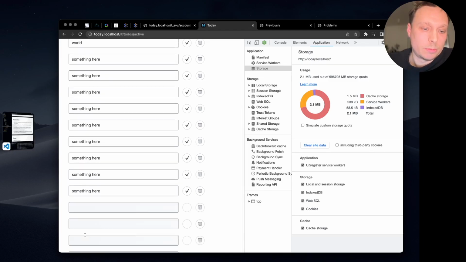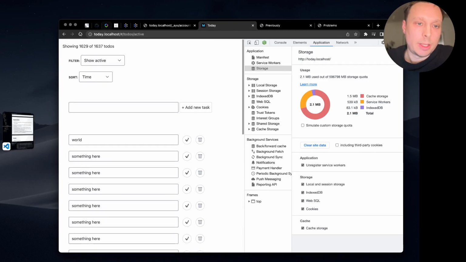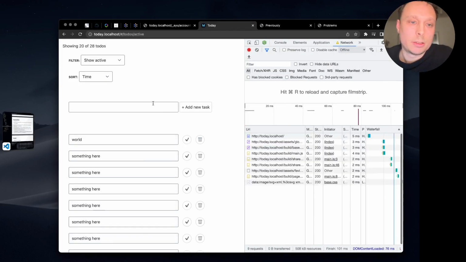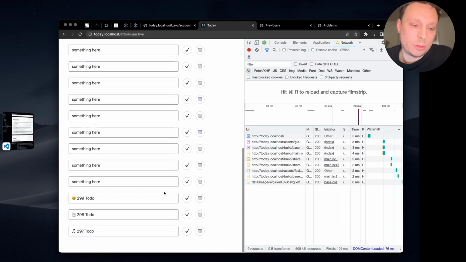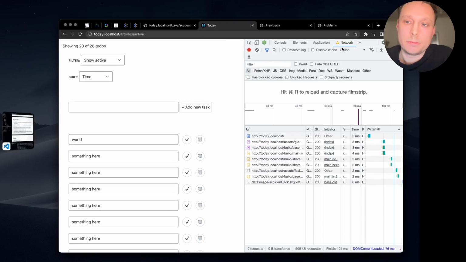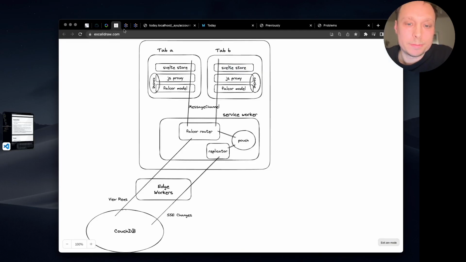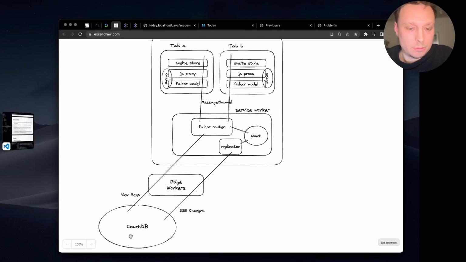But if I load more, then if I go offline, now I can also load what I had offline. So this is basically trying to have the best of both worlds without being too complicated. Yes, so the replicator does exactly that.